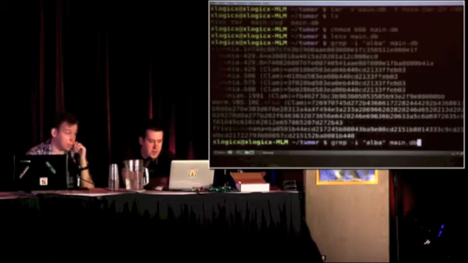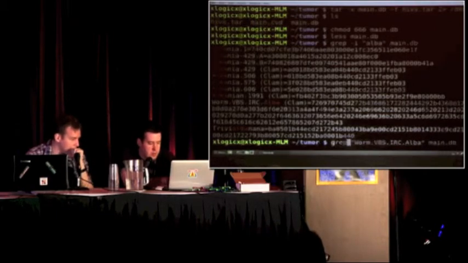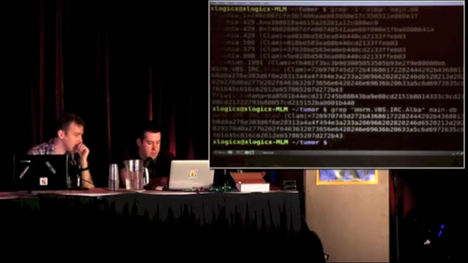Now I'm just doing a filter for one of the signatures that tends to be really useful for tumorizing for me. It's a specific Alba worm for IRC, which I grep out. There we go. And then I'm going to highlight that signature.